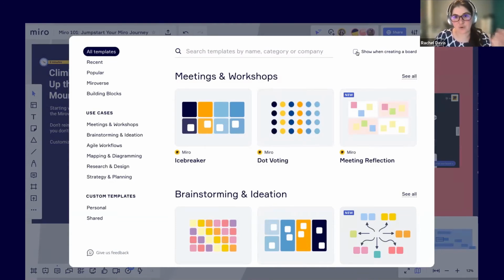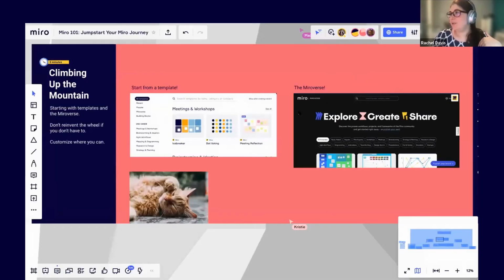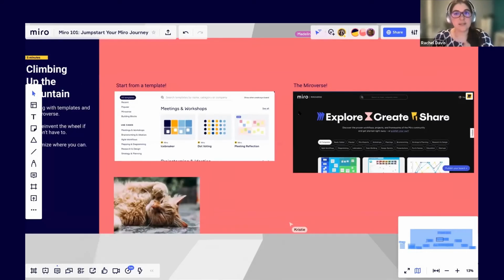So every time you create a board, it'll pop up with, do you want to use a template? I actually don't use a lot of these templates because I make my own. So that's why I have it unchecked. The Miroverse is a little different.